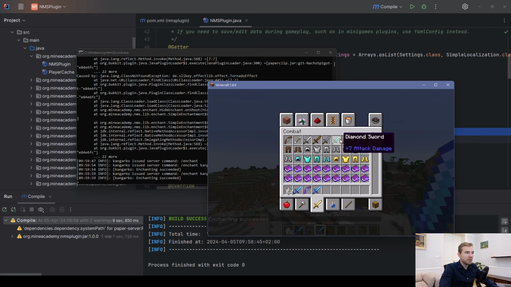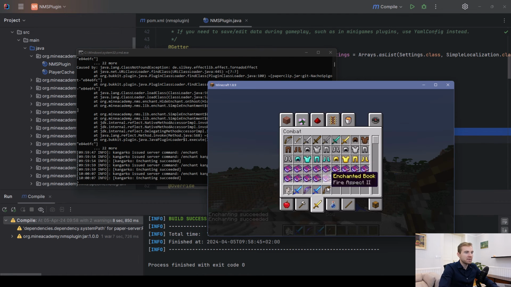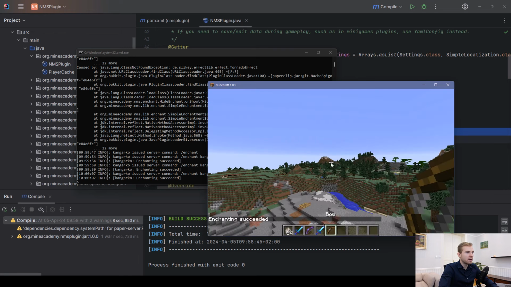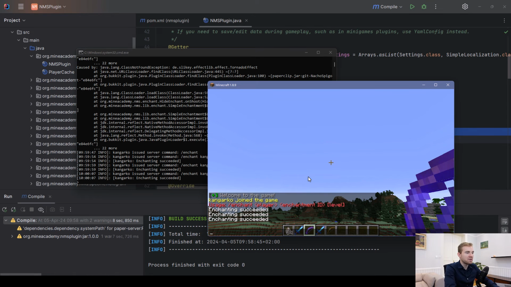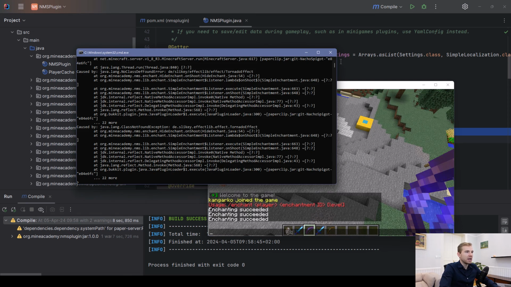I don't think we can apply the bow. Can we apply the bow right here? If I'm not mistaken, that should be 64. Enchanting succeeded. No, that doesn't really work. So don't use that command. It's too old, guys. It's been 9 years. Use your own command to give yourself custom enchantments on 1.8, and you should be good to go.